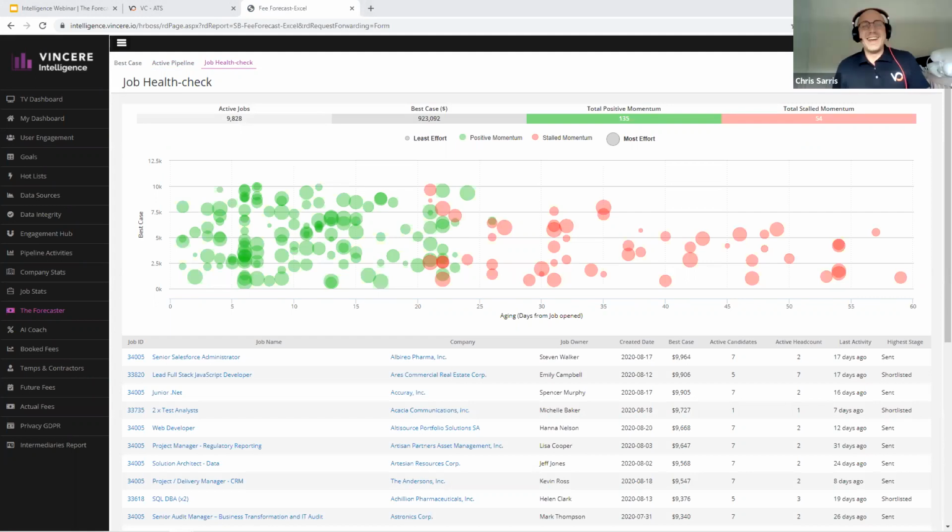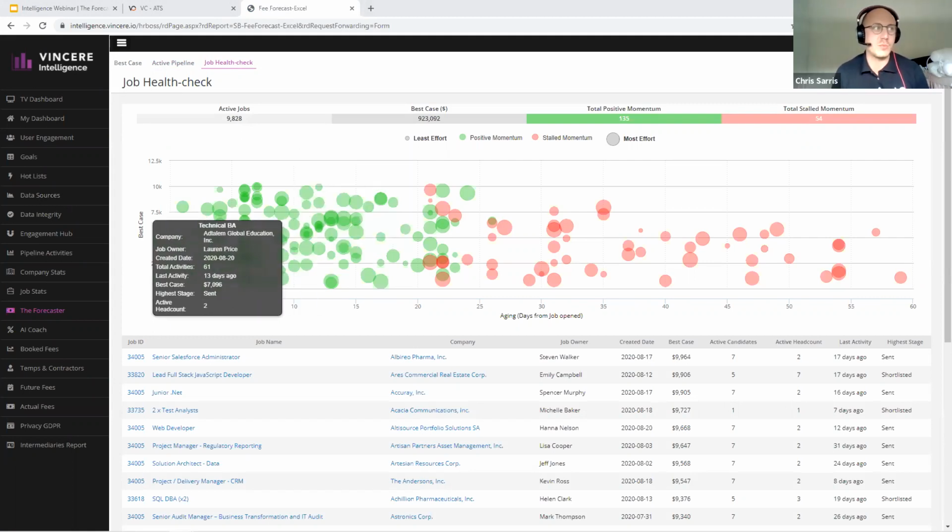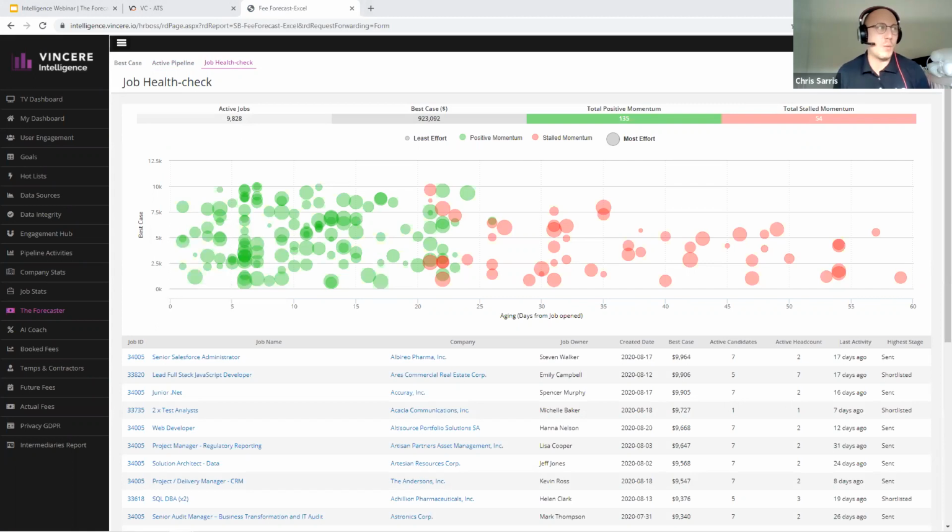Looking busy there. Cool. So this dashboard here is another tool to assess the momentum of active jobs inside your system, right? So the job health check dashboard visualizes the jobs with positive or stalled momentum and the jobs that have required the least amount of effort.